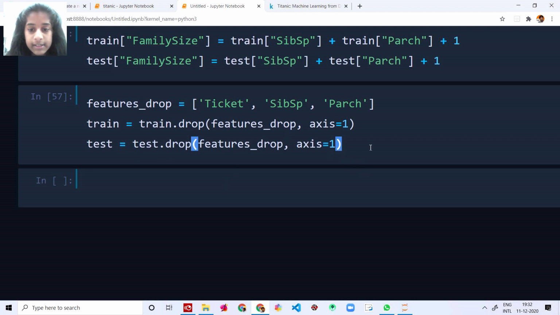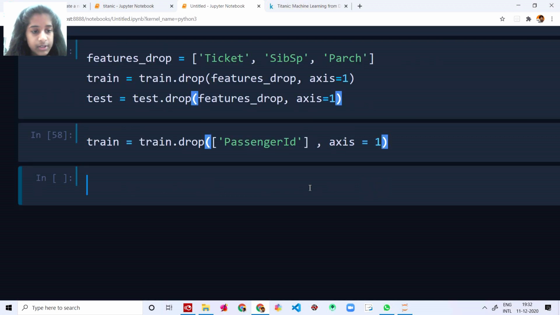And after dropping this, I'm going to say that train is equal to, we are going to drop the passenger ID too. So let me do that. Train is equal to train dot drop, okay, sorry, the passenger ID, comma axis equals 1. Let me run this.